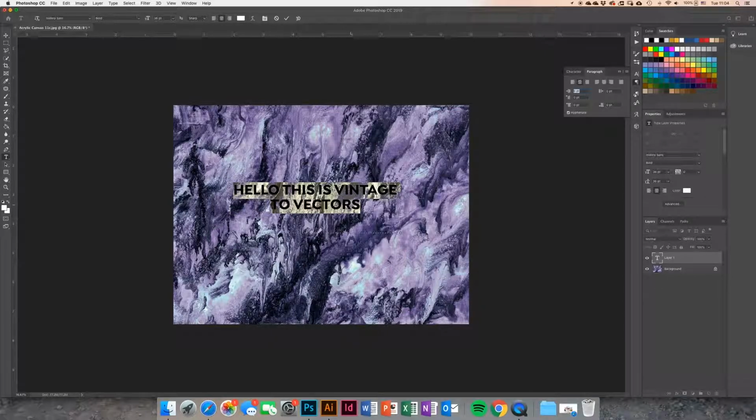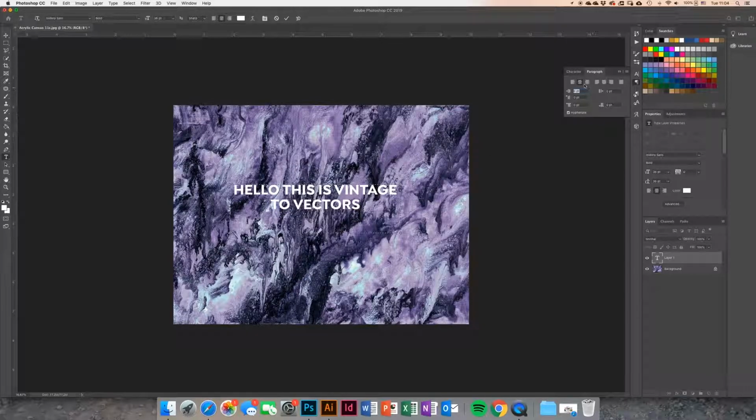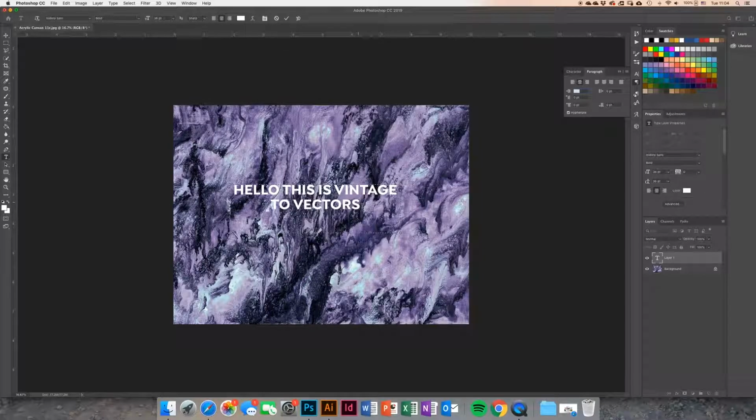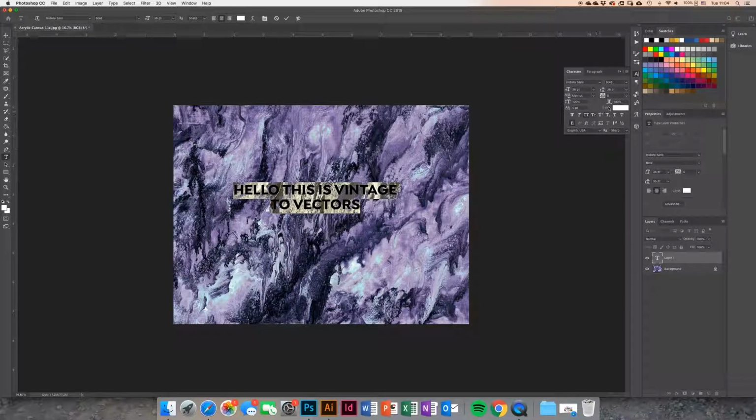By the way, if you need to change anything on the text, you just need the character and the paragraph panel. And if you don't see them, you go to Windows and open up character and paragraph. So as you can see, this is just very simple white text. I used Isidora Sans as a font. I really like that font. We can add a little bit of distance between the letters here with this setting. It's just 15. And I also make this a little bit wider.